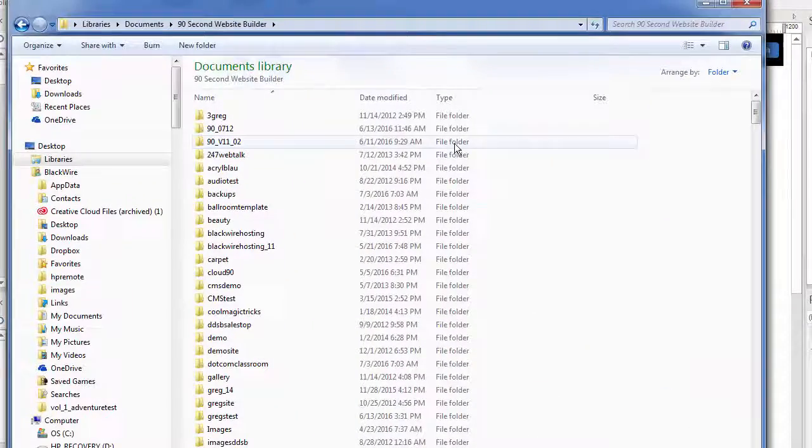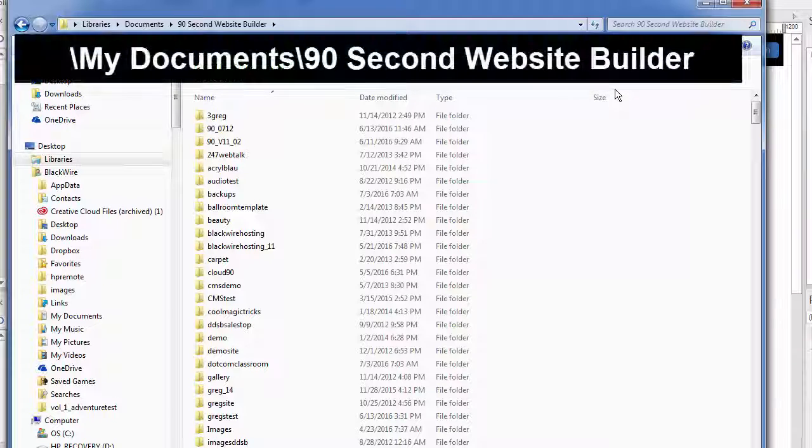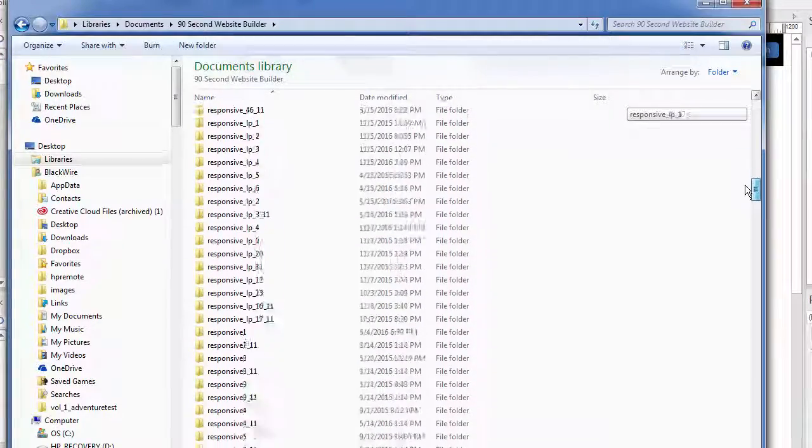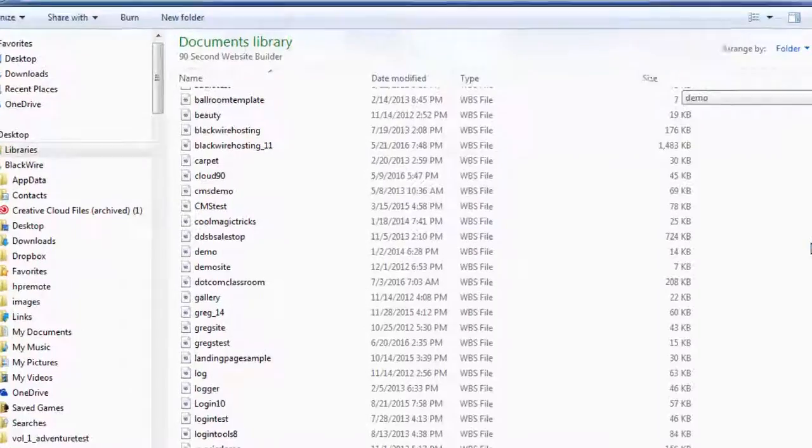So I'm in my Documents folder, and inside my Documents, there's a folder called 90 Second Website Builder. This was also put here by the software when we installed it. You would have a folder like this as well, and it's where you should be keeping your projects, inside the 90 Second Website Builder folder, which is inside your My Documents folder. Now, I have a bunch of them because I've been making a lot of websites with 90 Second Website Builder over the years.